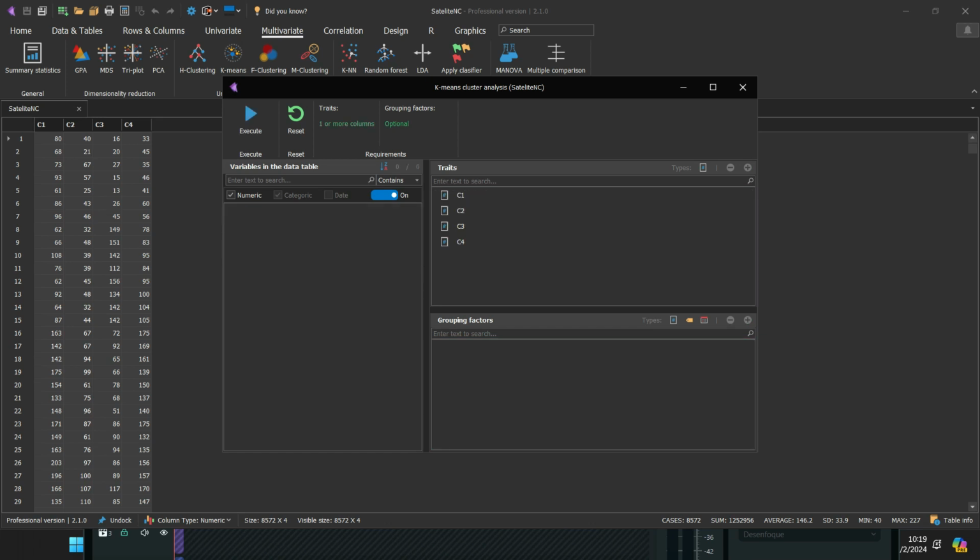The algorithm allows for grouping factors. In this example, we don't have a grouping factor, but if we did, all observations that belong to the same class defined by the grouping factors would be summarized before entering the analysis. In this scenario, the instances that are clustered are the classes defined by the grouping factors.